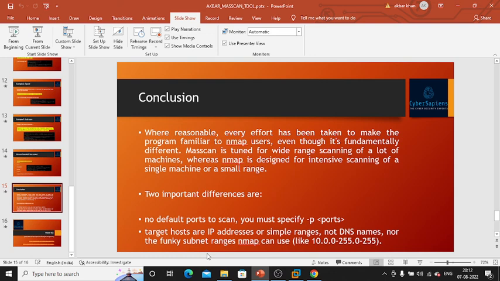The other thing is that the target must be a host, IP address or simple range, not a DNS name, nor can the funky subnet range mask be used. In Nmap we have multiple options to use. We can even give a domain name. We will just give it a try.